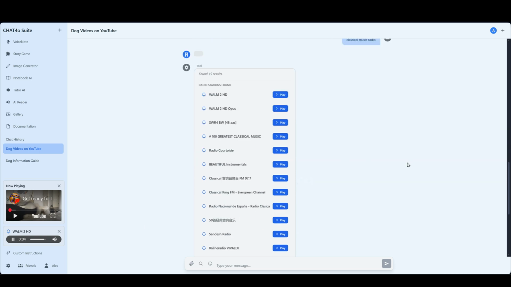These are from all over the world, any type of music. Some of them will automatically play, some of them you just have to hit the play button. But you have access to all that stuff, once again, in your chatbot.